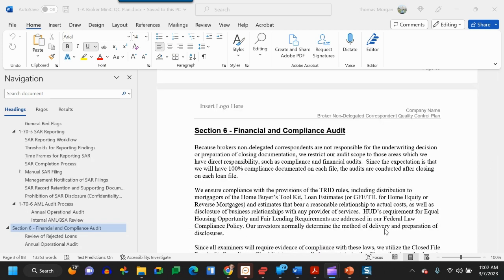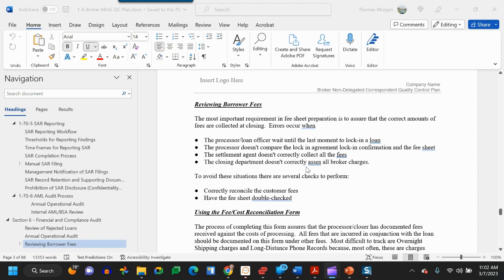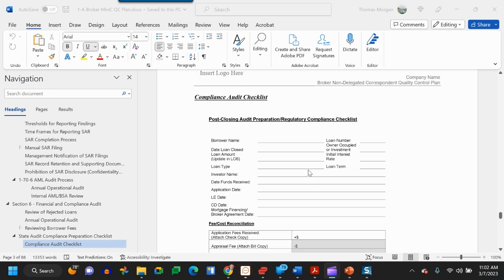I'll say this over and over again. If you only do one kind of quality control review, if you only do one thing for compliance as a whole, do the post-closing financial and compliance audit 100% of the time. So this process, very, very simple, and this is the data that you will utilize to create your reports if somebody asks you for a report.